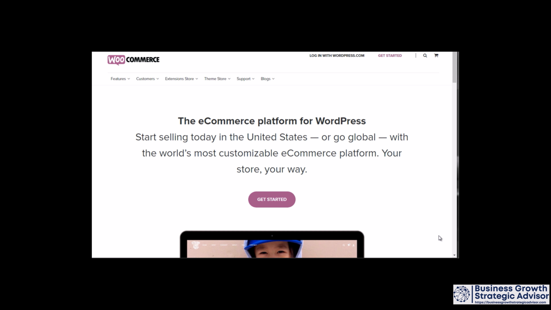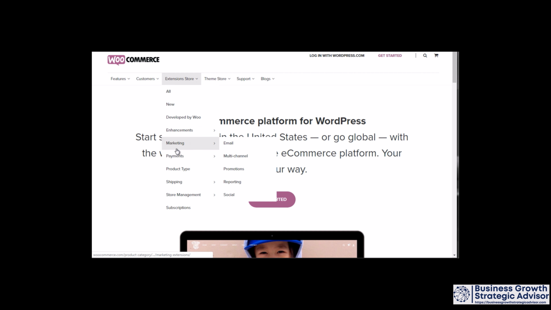So to do that, what you'll need to do is go to WooCommerce.com. That's WooCommerce.com. And you'll need to go under the extensions store. Now, there are a lot of free extensions, but there are a lot that cost money. And it's easy to want to pick and choose every single one of them, but the goal here is to pick and choose what you need. So under here, you can see all new, developed by Woo, which means it's actually developed by the WooCommerce team, because some of these are actually programmed by third-party people.